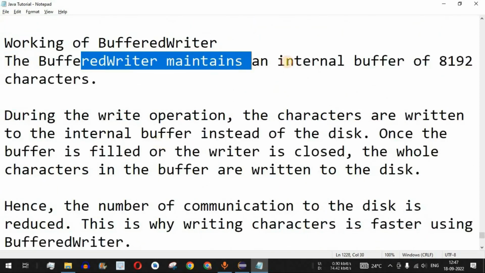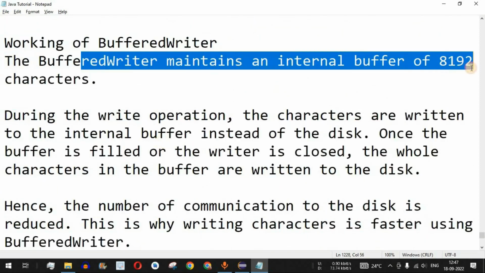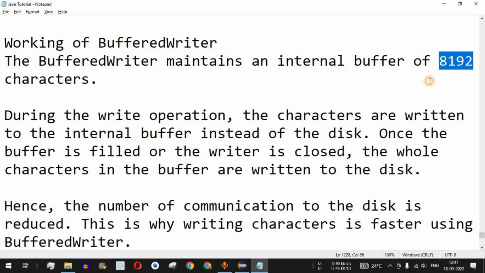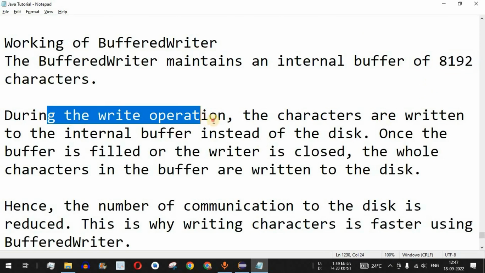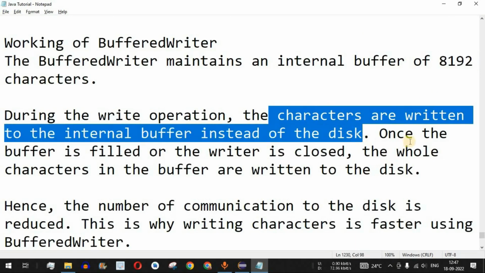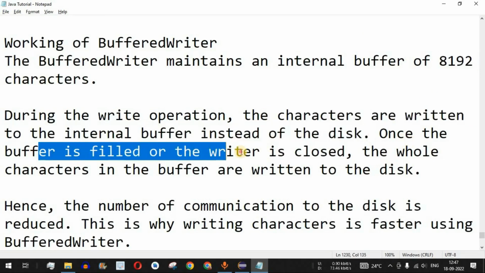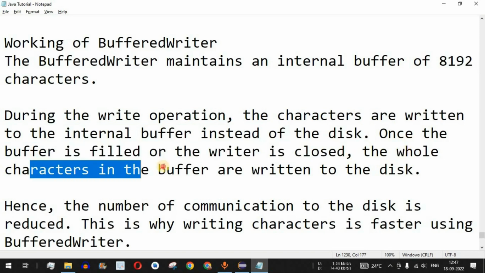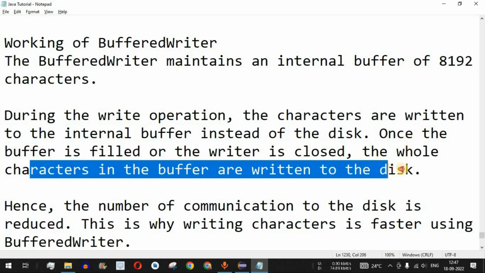So the BufferedWriter maintains an internal buffer of 8192 characters. Now during the write operation, the characters are written to this internal buffer first instead of the disk. So basically, when the buffer is filled or the writer is closed, all the characters in the buffer are written to the disk. So basically, this reduces the IO operations between the disk and the program.